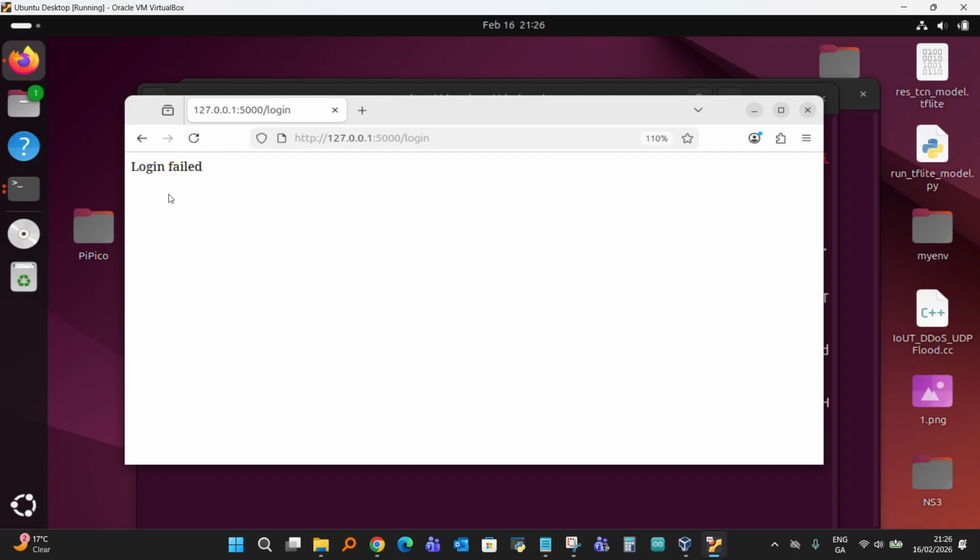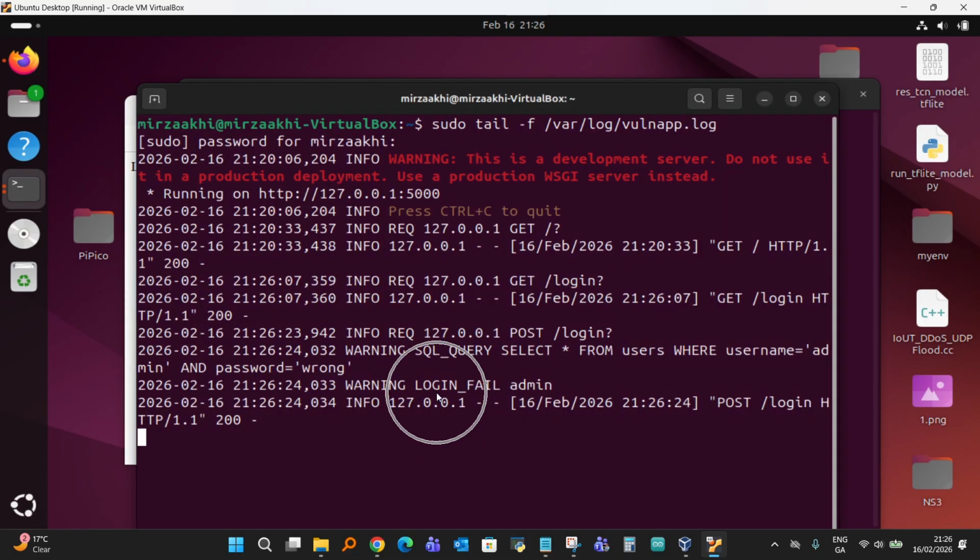Now we'll switch to the terminal to see what is showing over there. Yes, I can see that it's also showing a login fail by the user admin. It's showing that login failed, which means it was not the correct password. So basically, failed login attempts may indicate unusual or suspicious activity.